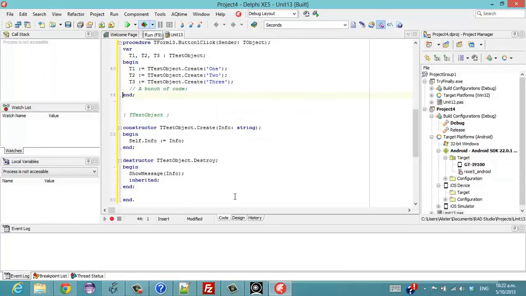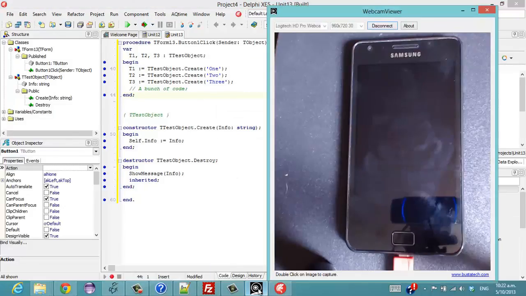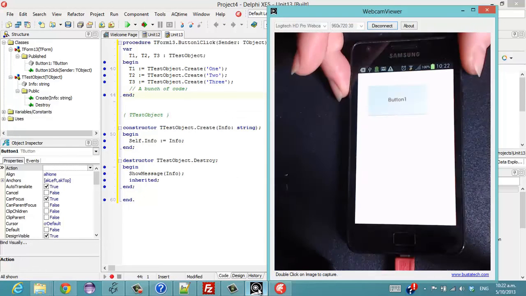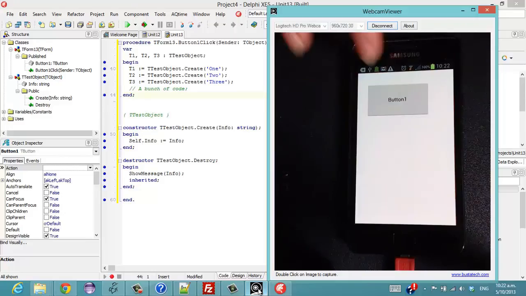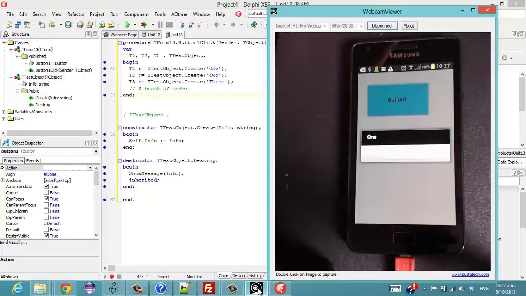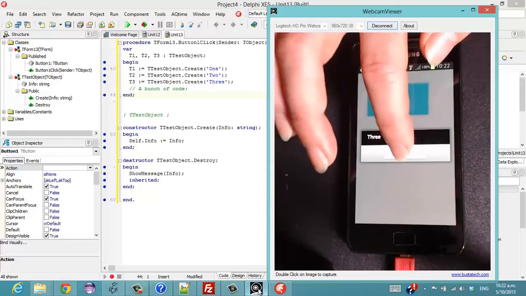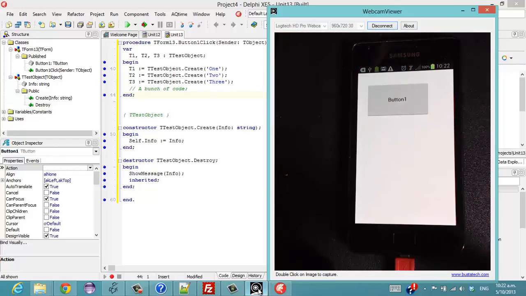So we can now swap over to the webcam, and here we have our application. Click on the button, and 1, 2, and 3. So they're freed in the reverse order to what they were previously, but they are being freed without any effort on our part.